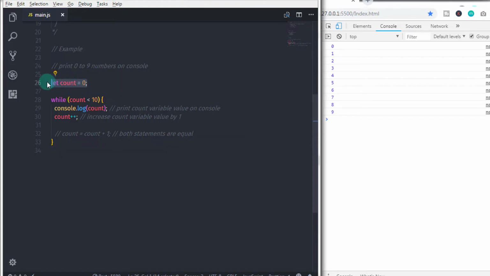But how did the loop terminate? When the count variable value is equal to 10, then the expression becomes false, because 10 is not less than 10. So the expression returns false and JavaScript skips the compound statement and finally terminates the loop. You can put multiple statements and complex expressions in the while loop. It's up to you how you use the while loop.